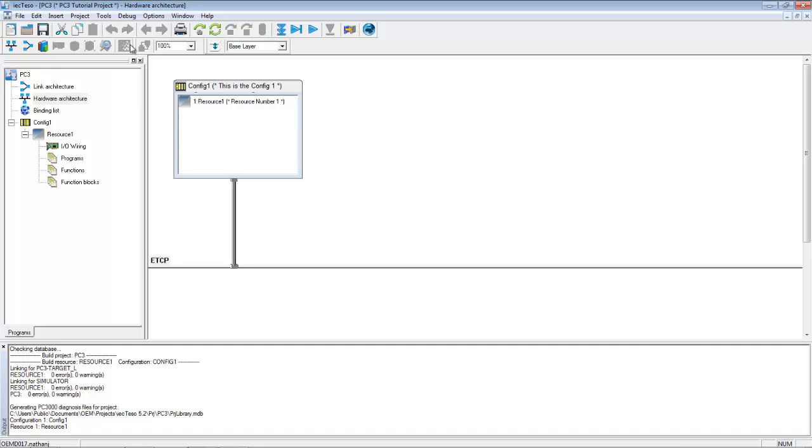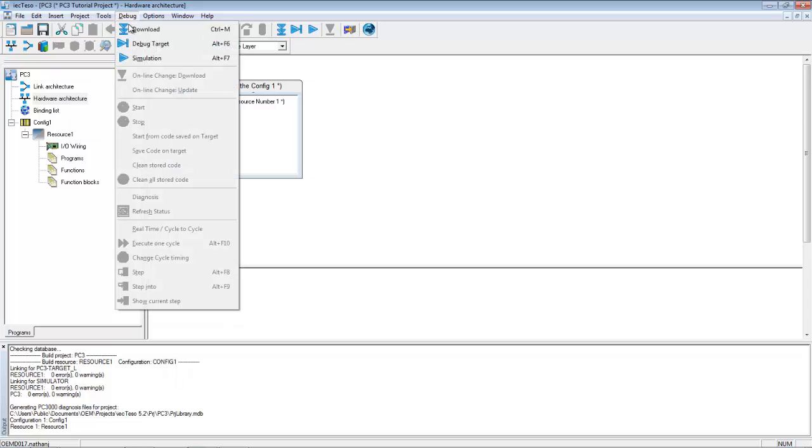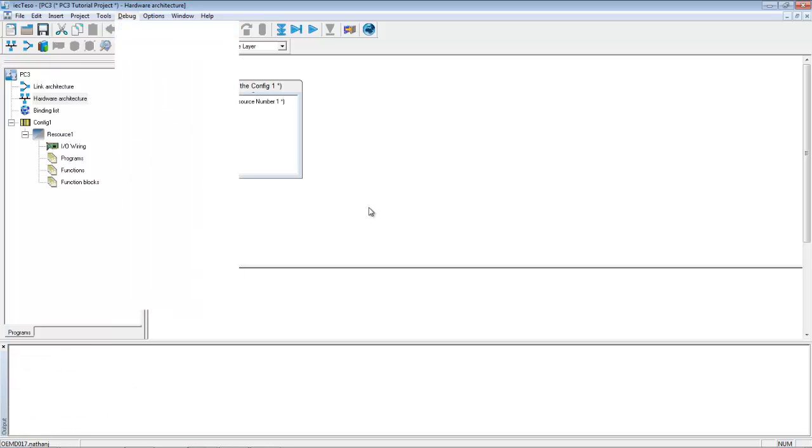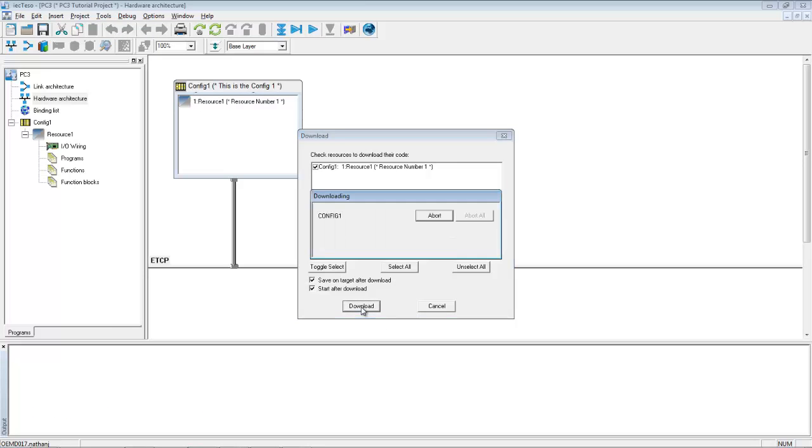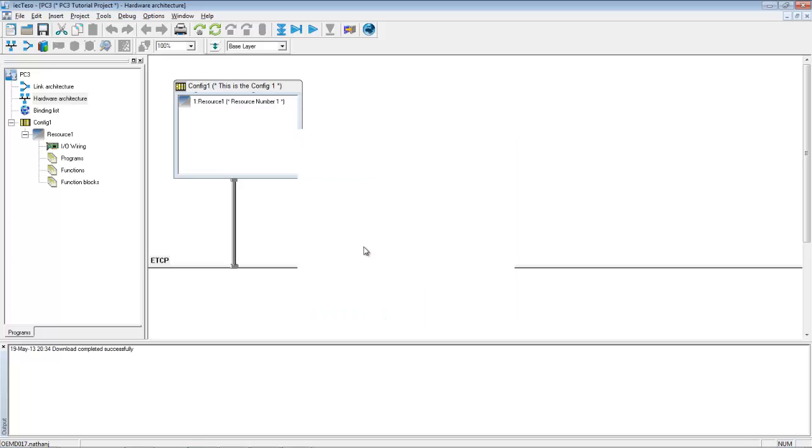Now I already have my Ethernet cable configured, connected to the controller, and it is powered. I'll select Debug, Download, select all, and download. I'll stop and download the code that's currently on it, and that download is successful. This means that our project has been configured correctly and we're able to communicate with the target.